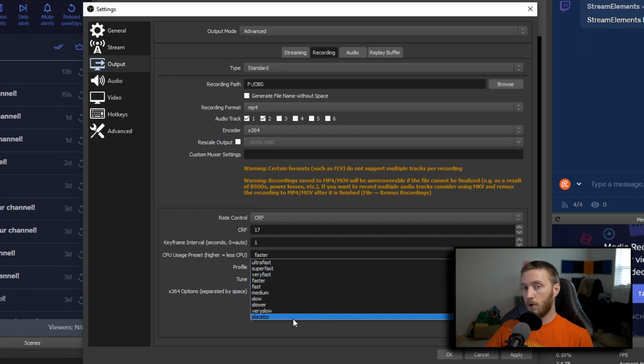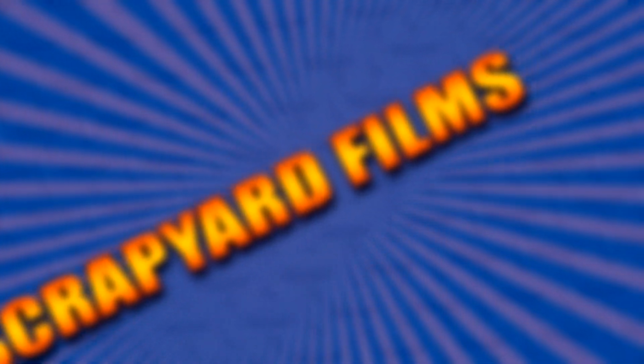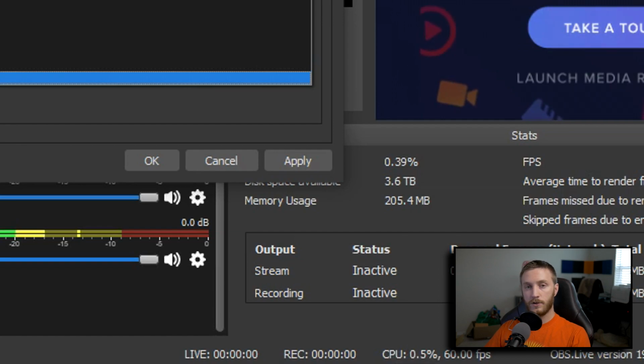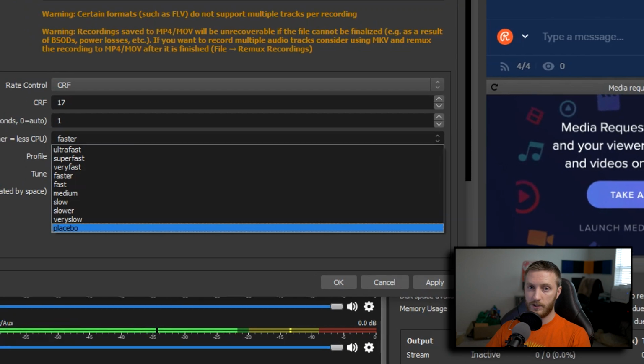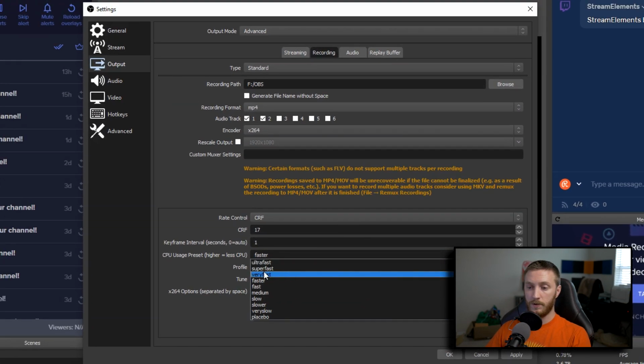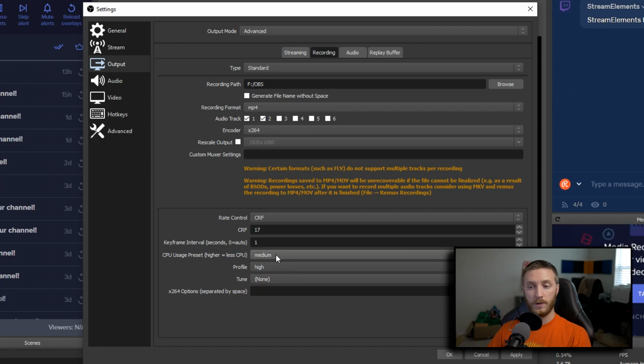Somewhere right there. But the lower you go, you can try hitting placebo or very slow, and it may look good when you're recording it, but when you play it back, it may be way too choppy because maybe your computer is being overutilized. If you look down here at the bottom right, you'll see the CPU usage, and you want to make sure that's never really above like 30 or 40 or 50. That means it's utilizing way too much CPU. So you go ahead and drop your CPU usage preset up to faster, very fast, or super fast. So a really good number for me, I like medium, fast. Those two work really well for me.